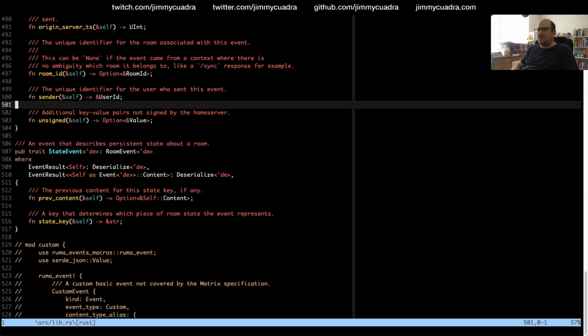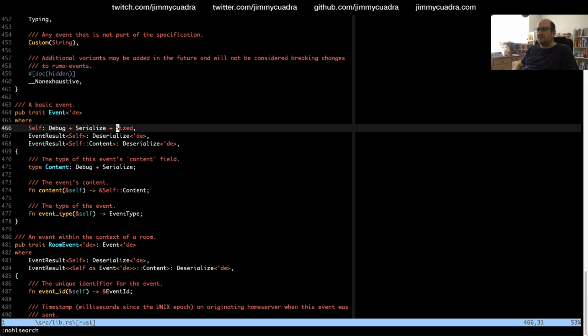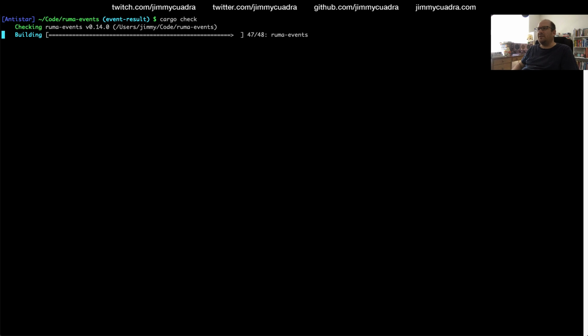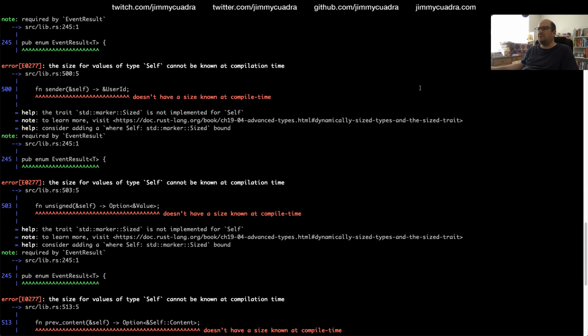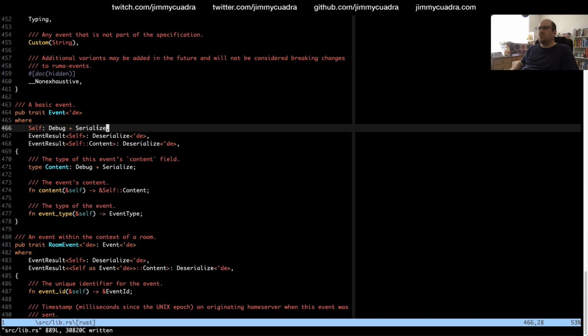Now the unfortunate thing here is that, if you notice, I had to make this require that this be Sized. And if I take that out, I think it will not type check. Yeah. And the reason is that Sized means the size of the type must be known at compile time. So essentially it means you can't use a dynamic object.